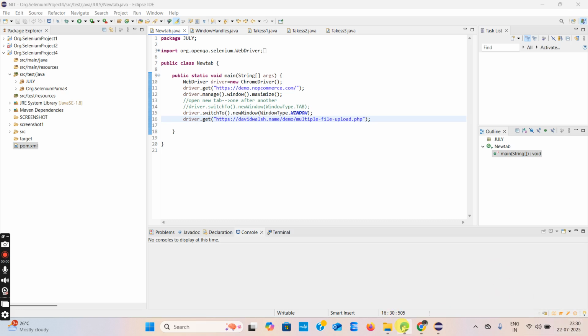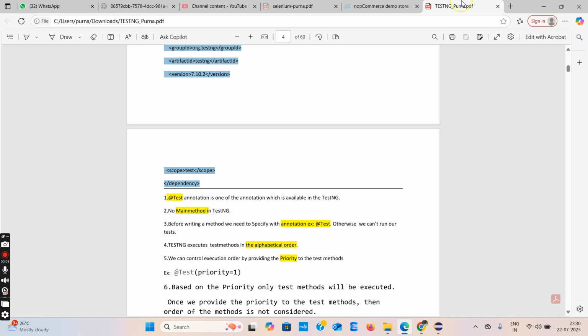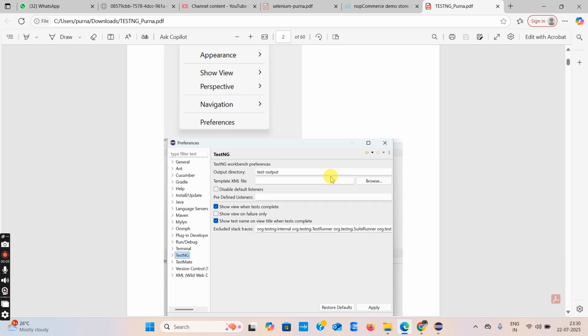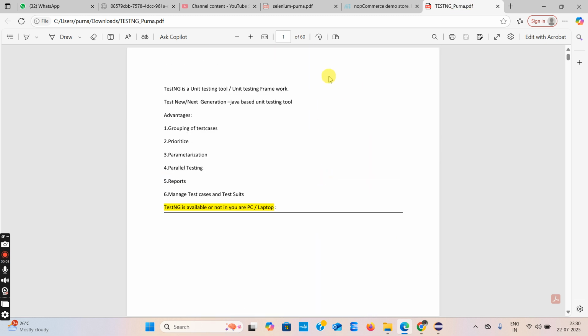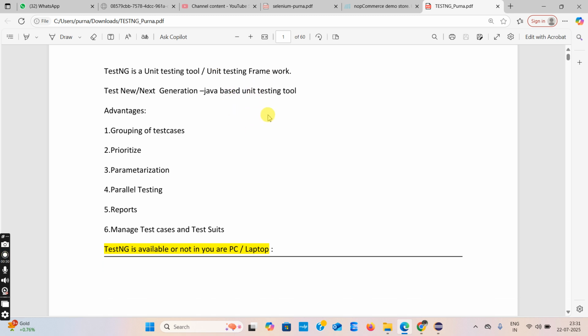Hi. So now we will discuss one new topic. The new topic is what? TestNG. Okay. So see this TestNG. I can zoom it. Wait. Okay. So what is TestNG? TestNG is a unit testing tool, and unit testing is a framework. TestNG, which stands for Test Next Generation, is a Java based unit testing tool.